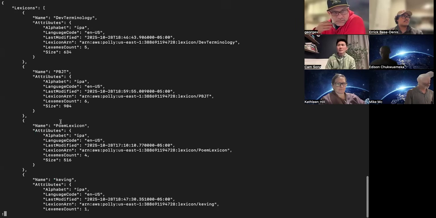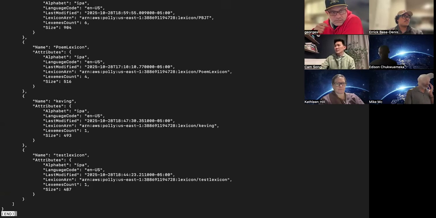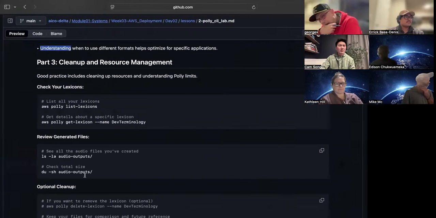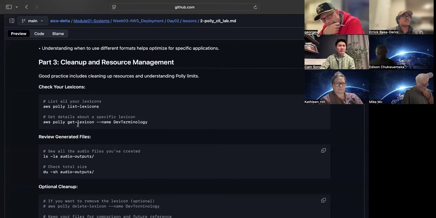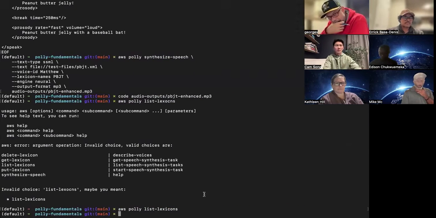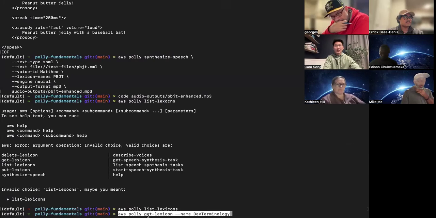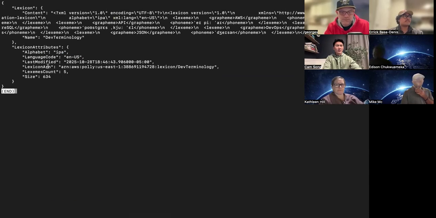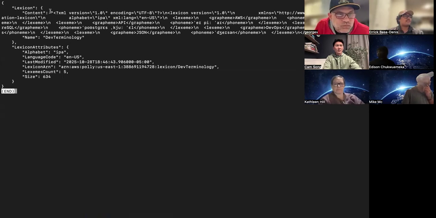We have dev terminology, TBJT, poem, Kevin, and test lexicon. So go ahead and press Q. We can get more information about specific lexicons by using the command aws polly get-lexicon and then specifying the name of it. So let's look at dev terminology, see what we get back. You get a JSON with the actual contents of the file.